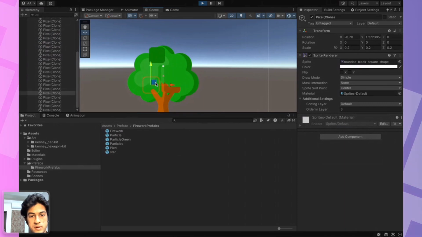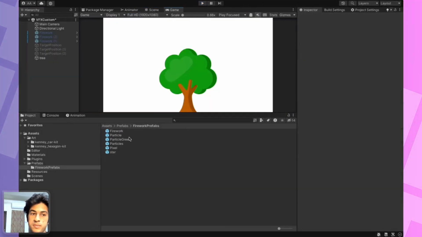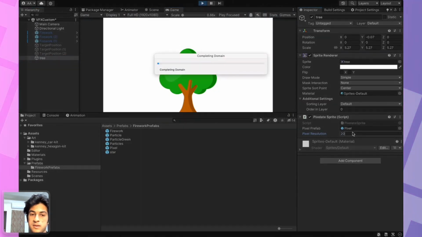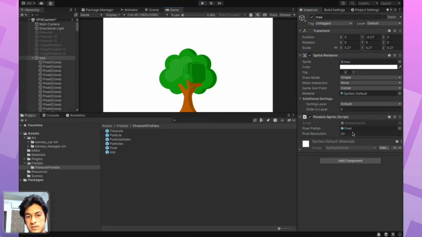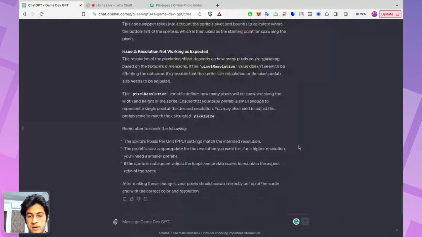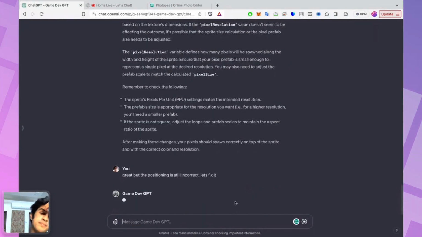Okay, what we have here is some pixels, but now they're not positioned in a proper place. So let's fix it. Let's ask ChatGPT to position them correctly. Great, but the positioning is still off. Wait, let's fix it.